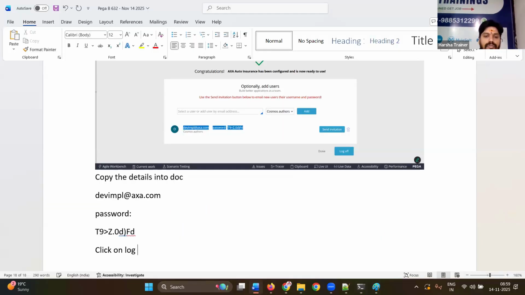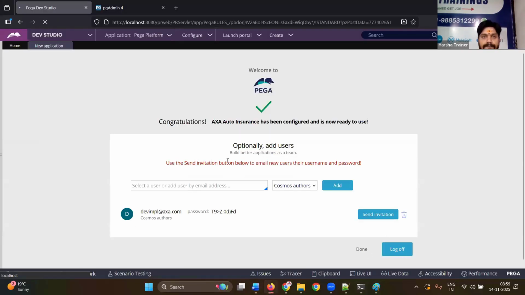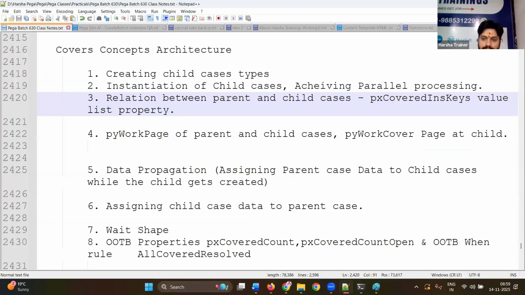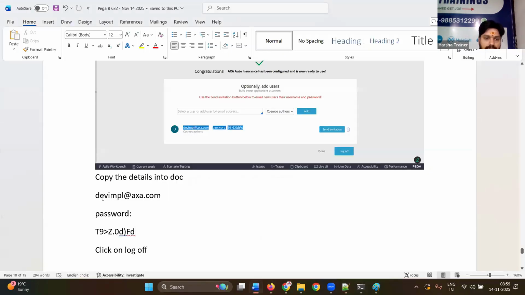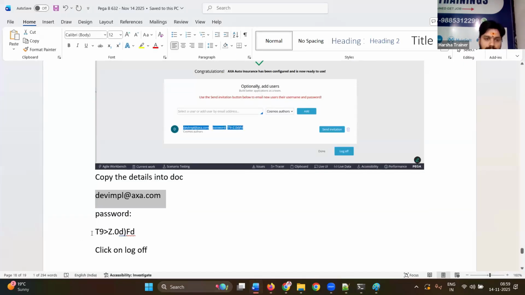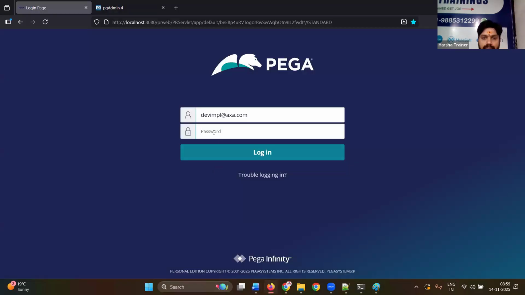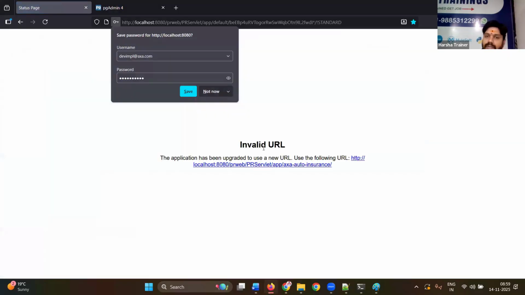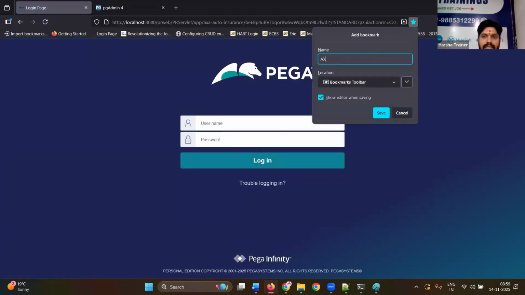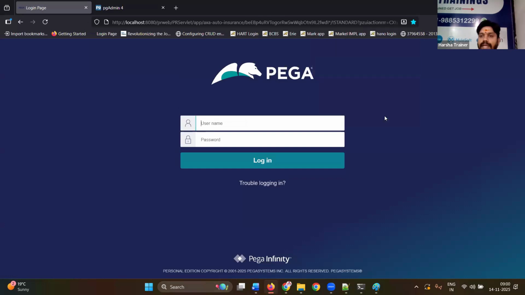Click on log off. So for me, there is actually an issue when I log into AXA. I have done my browser setup, and the URL should be used properly because I have so many applications. That's why I have added it like that. I will get this error, you will not get it. What I'm going to do is, I will add this into bookmarks. This is AXA IMPL. So that I can remember this URL. You will not face that.